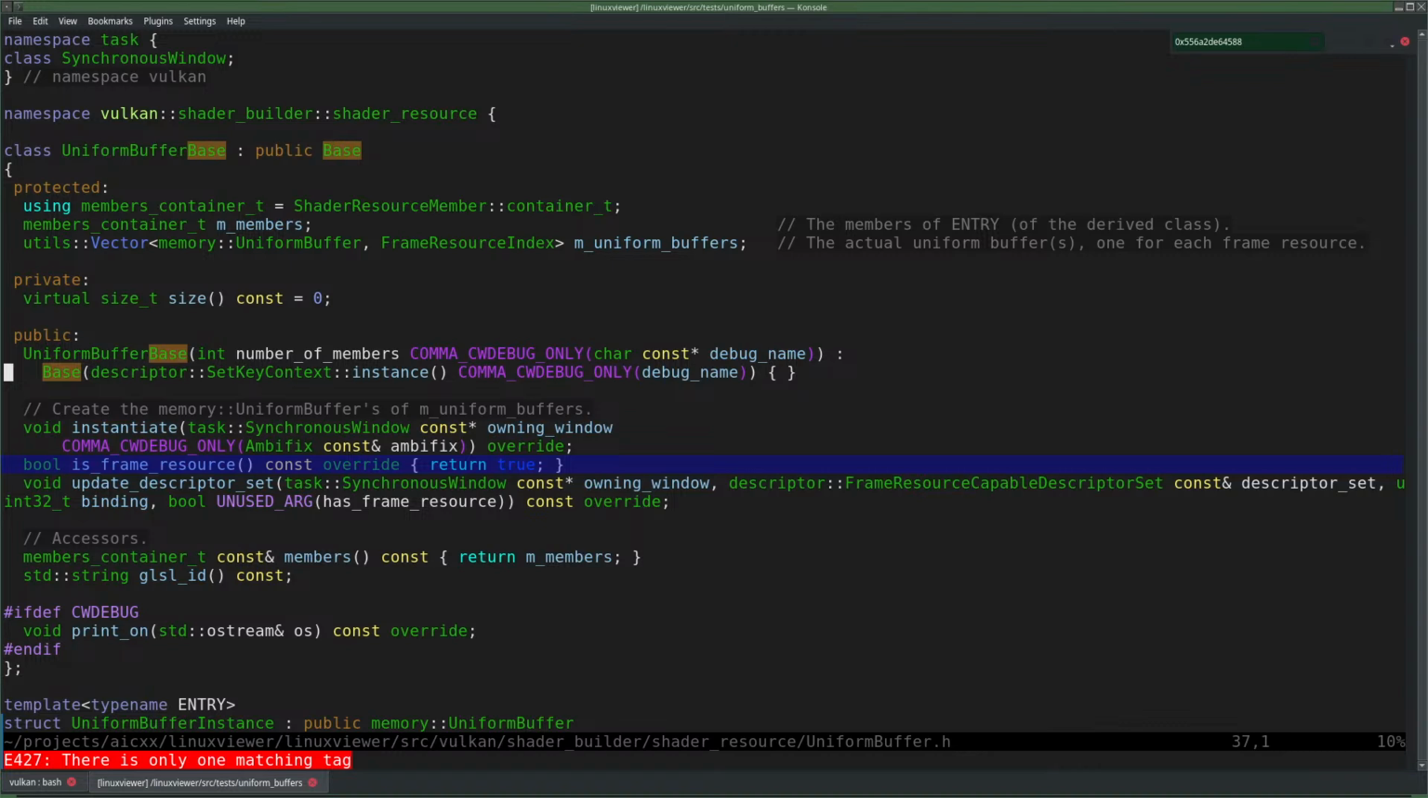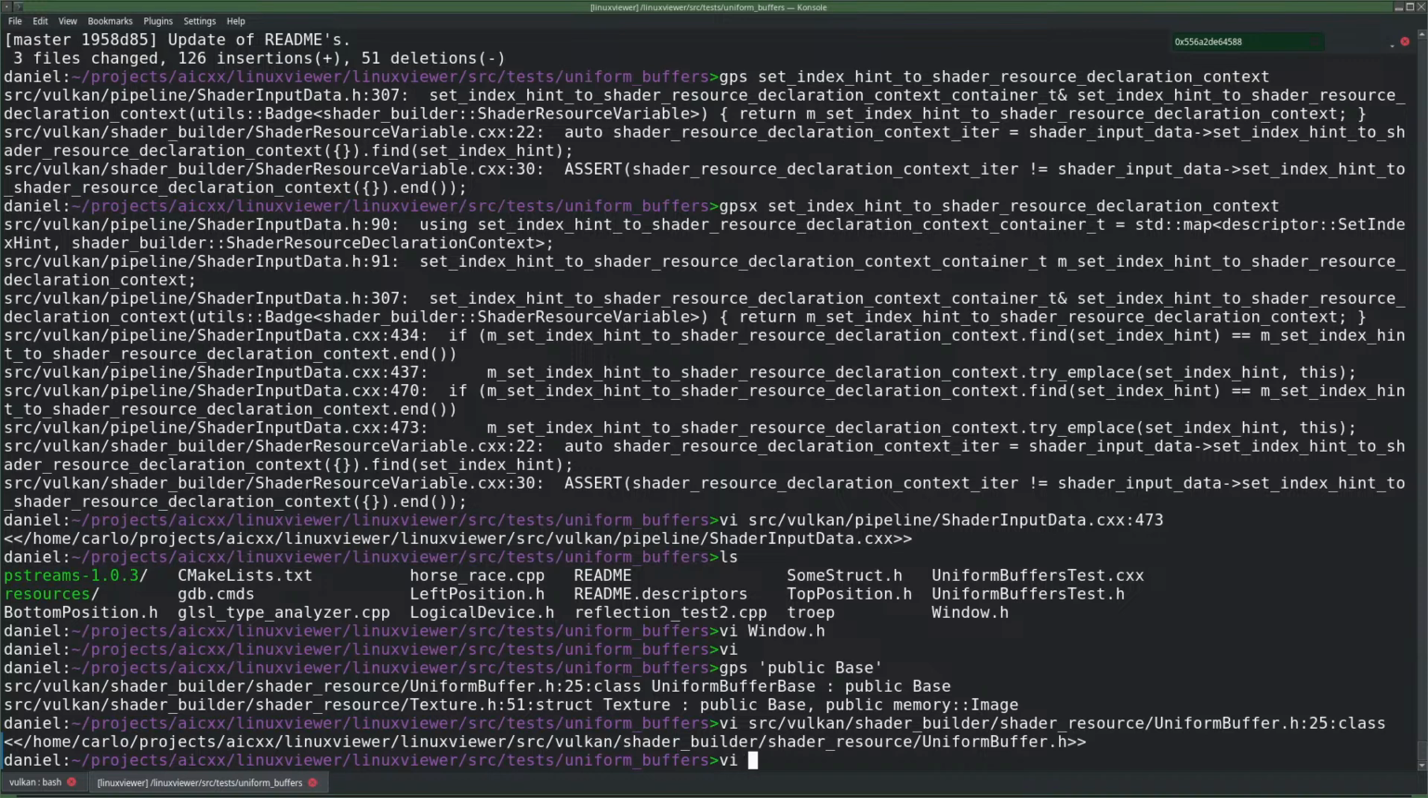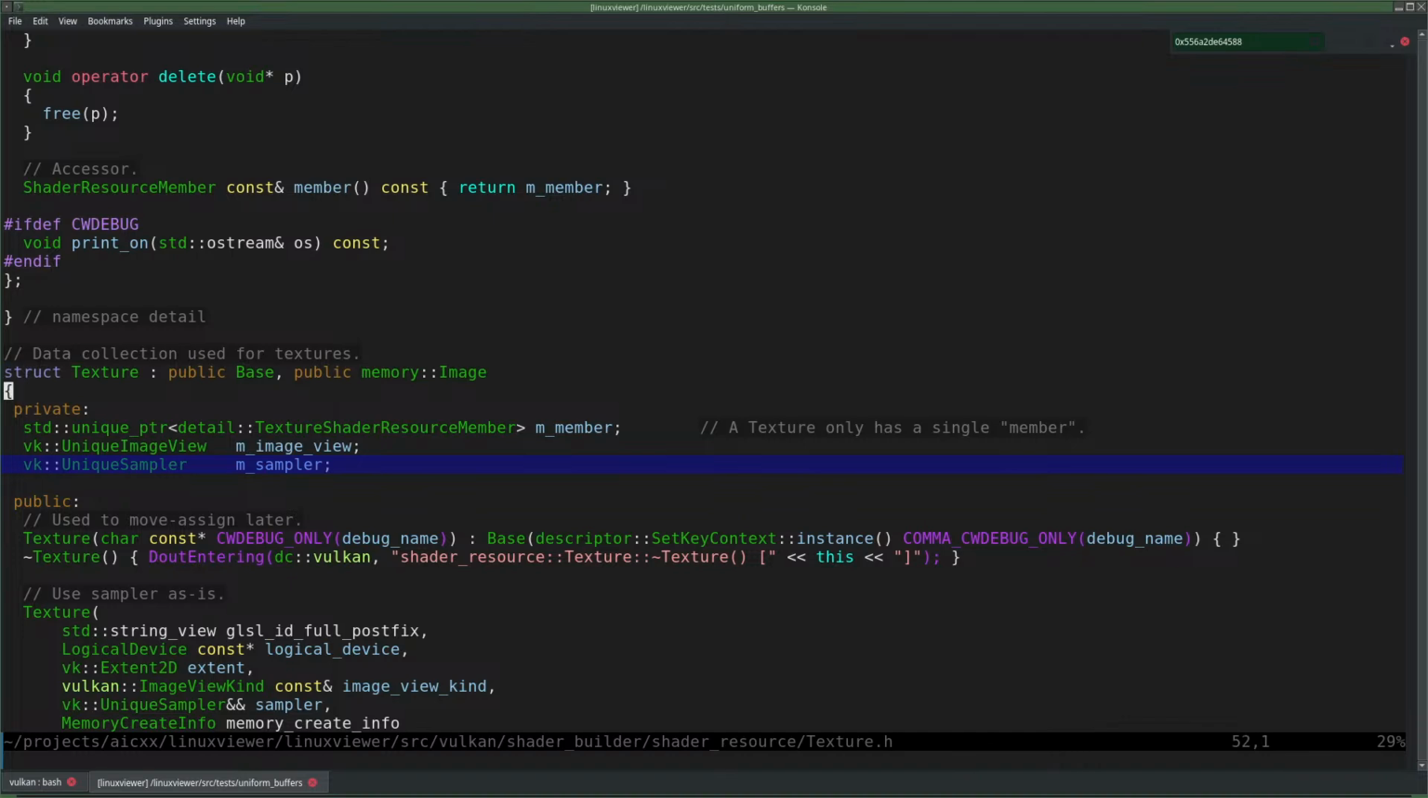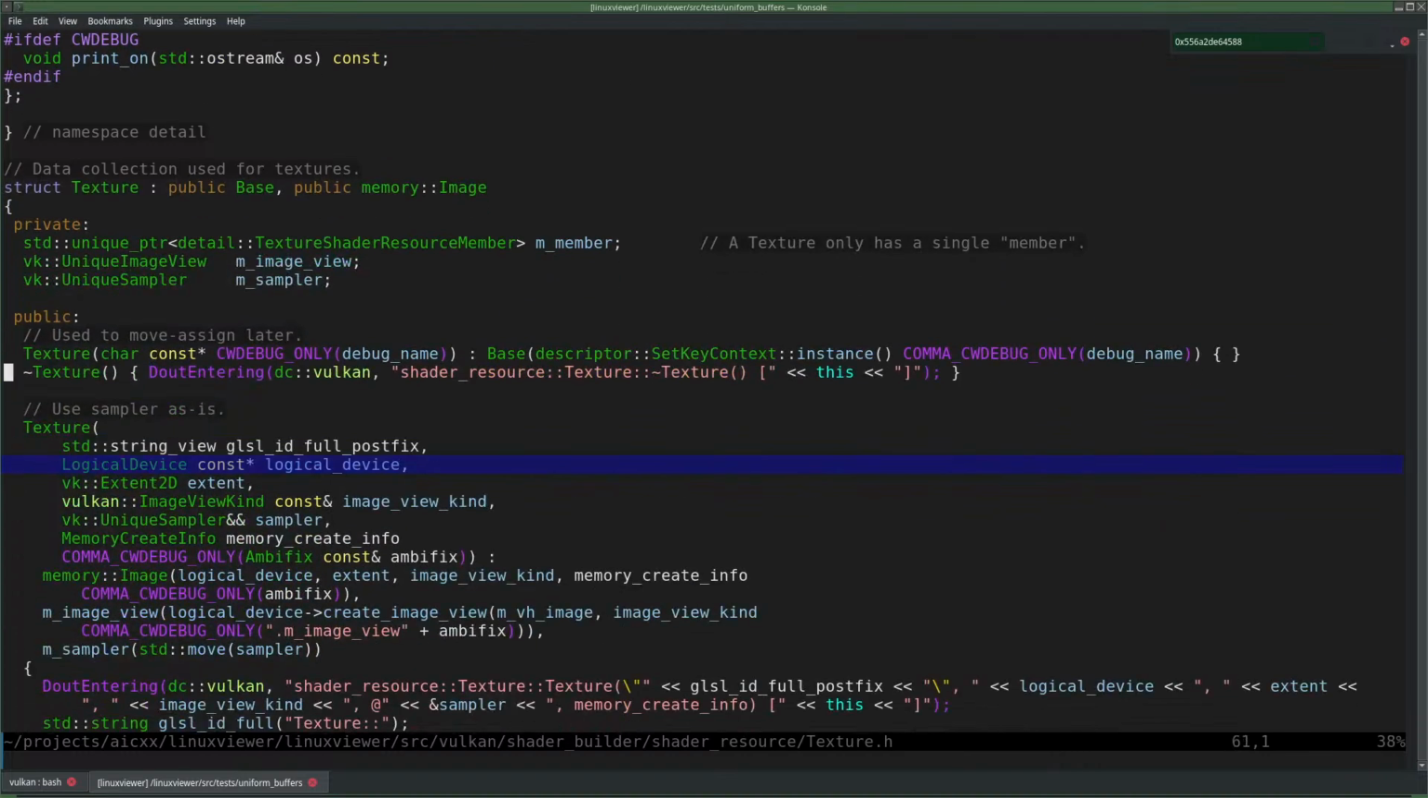Now base is also a base class of textures, and I know for a fact that my texture is in the same descriptor set as one of the uniform buffers. So you gotta wonder what I'm passing to the base class of the texture. Let's have a look at that. So here's the texture. Holy moly, the same set context is being passed. How is that even possible? Now I am stumped.